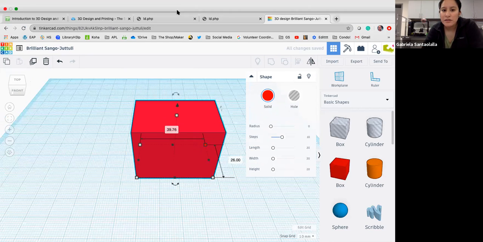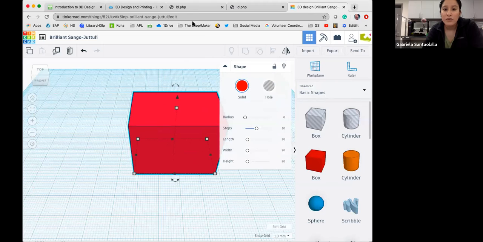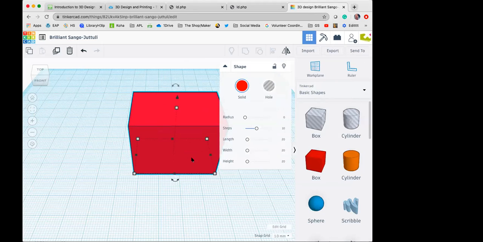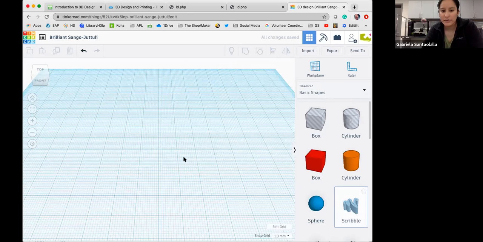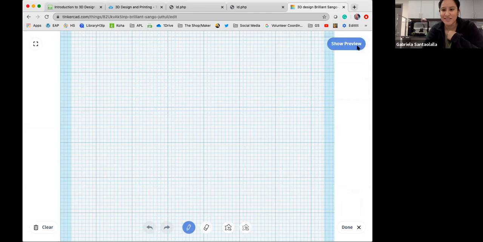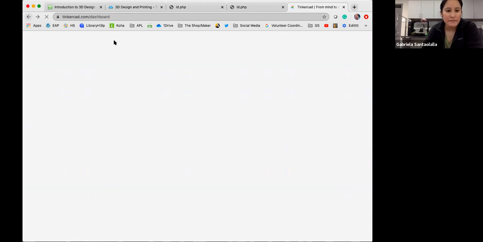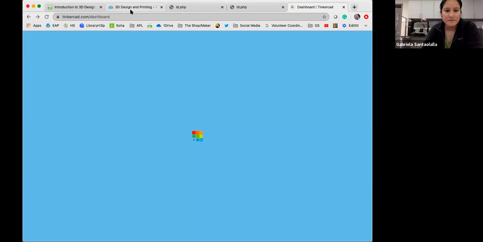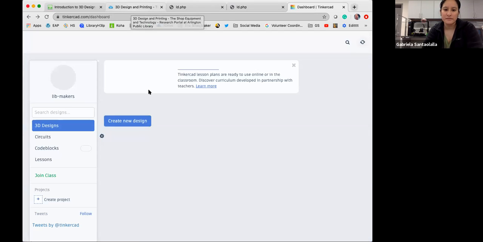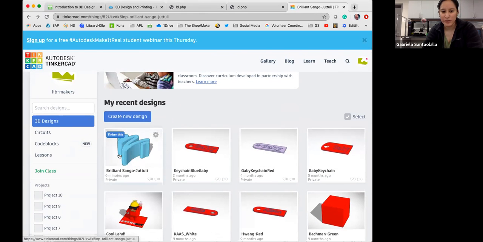I think we have a question. Let's see. What does the scribble shape do? So it doesn't do anything necessarily, but I will show you an example of that. It really just lays out that. So that is not what I wanted it to look like. Sorry, one second. So this is sort of what we were working on.